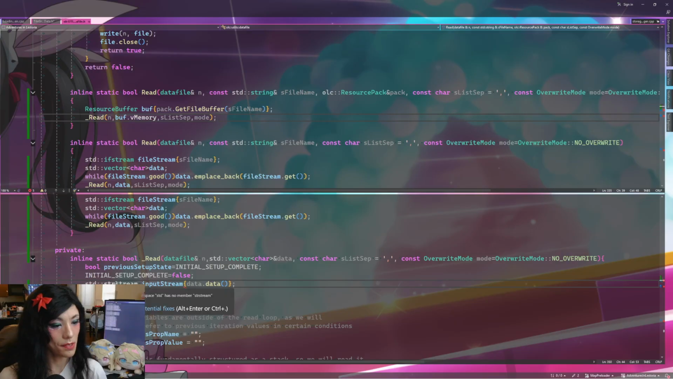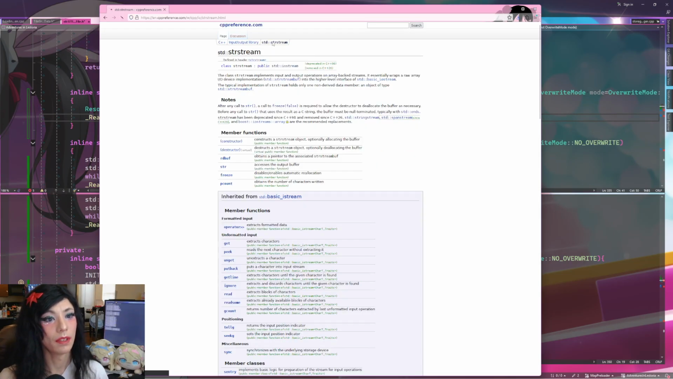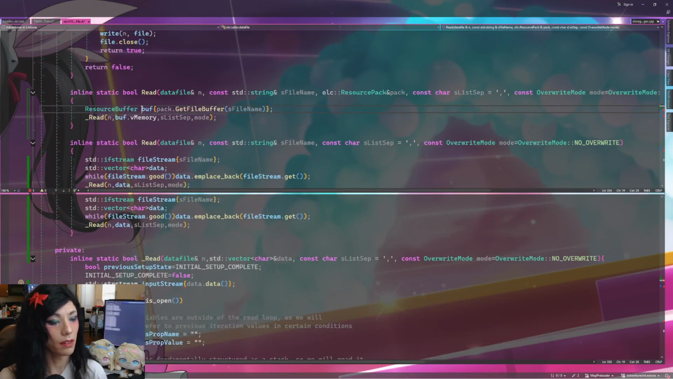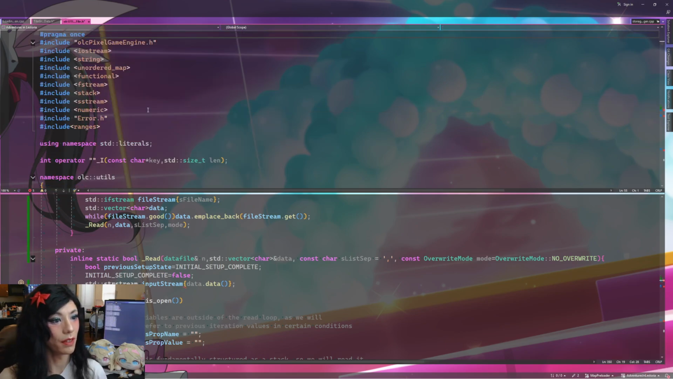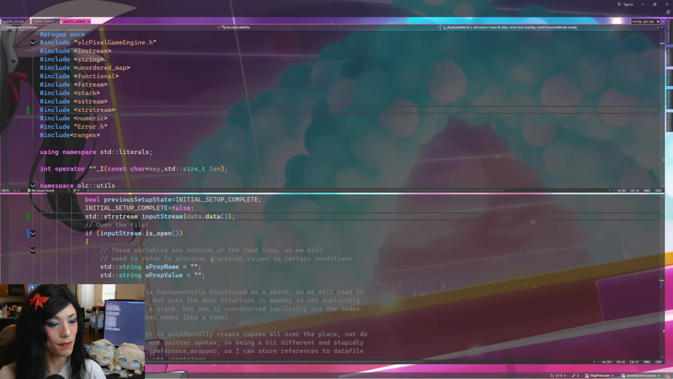Why doesn't it like this? Namespace standard has no member named strstream? Really? Standard strstream. Defined in header strstream, which I included, right? Oh, I still didn't do that. We went off on a tangent. We were like, what's an S stream? And then we found out that was for string buffers. So here we are with an actual string stream.